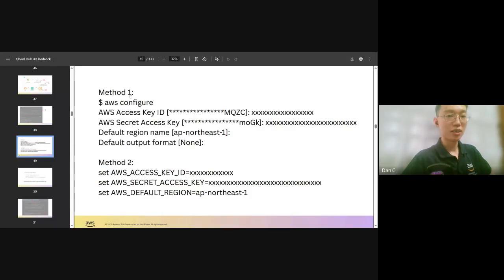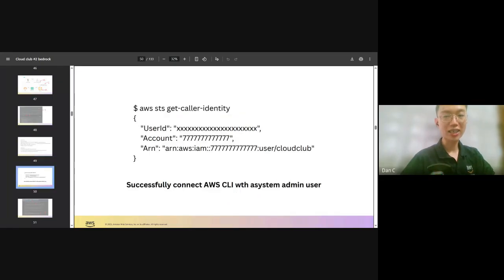On my console, I can use AWS configure. It provides the step-by-step guideline to help me set up the AWS access key, the secret access key, and finally, I can select the default region name here. And after I set up everything from my console, I successfully connect to my AWS account.